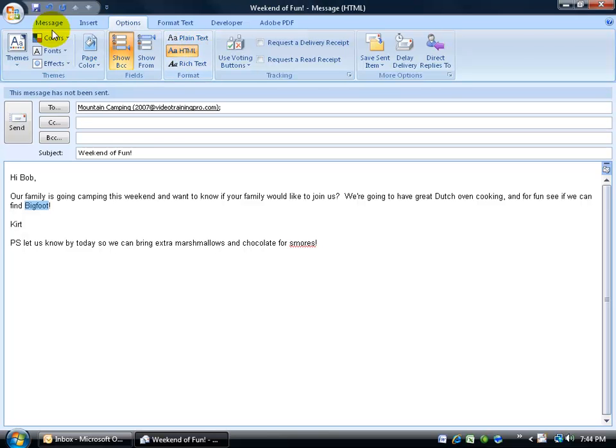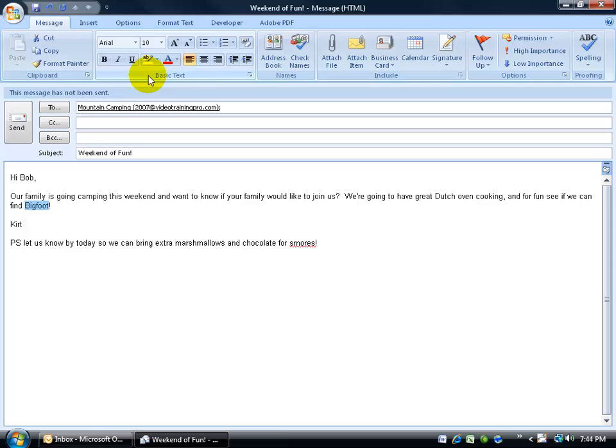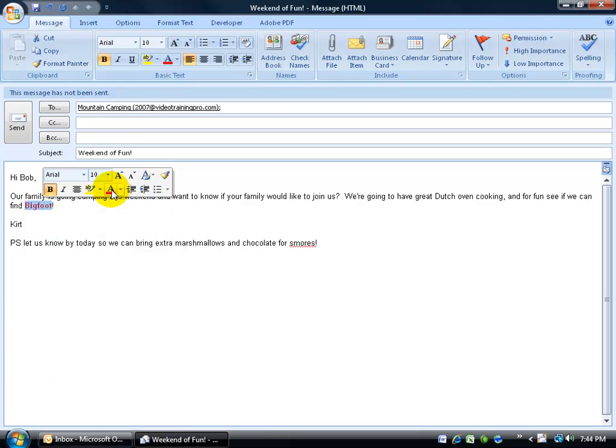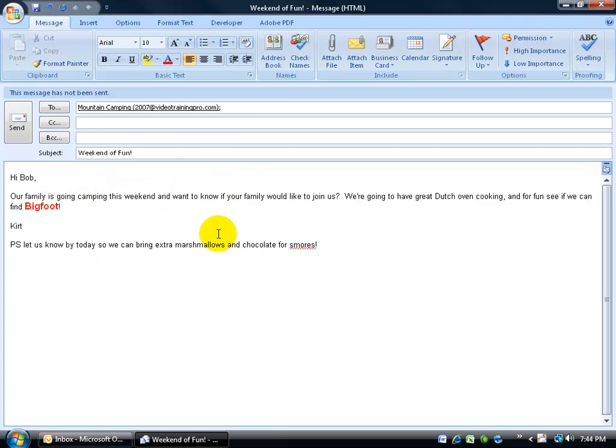The moment I do that and I come back to my Message tab, it opens up the options again. So I can click on B for bold, or I can right click on Bigfoot and get my mini toolbar here and click on the letter A to color it red, or go ahead and, well, this isn't part of formatting, and I can go ahead and change the size to size 12 and so on.